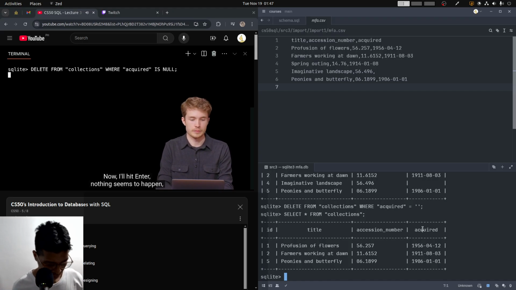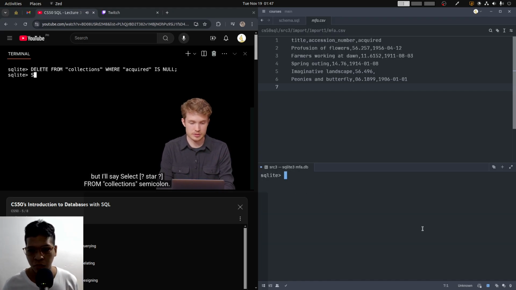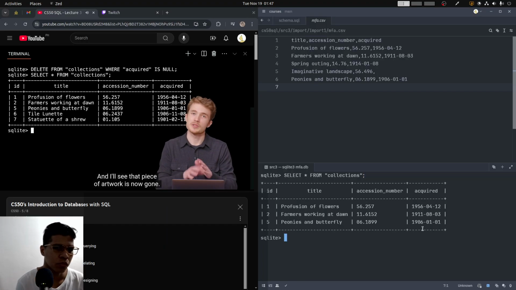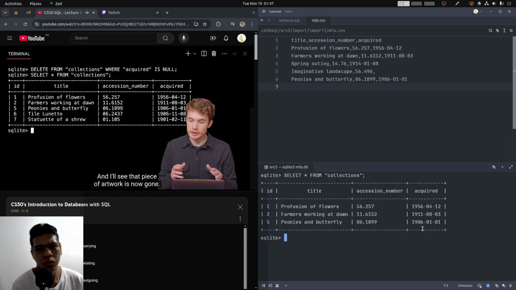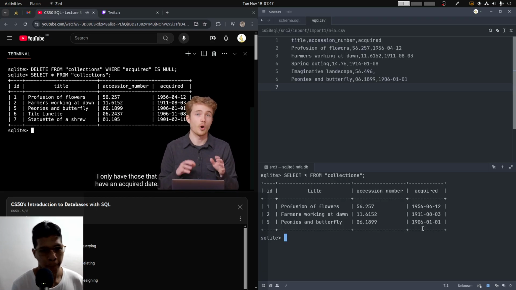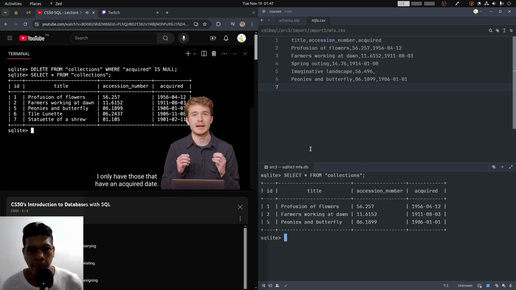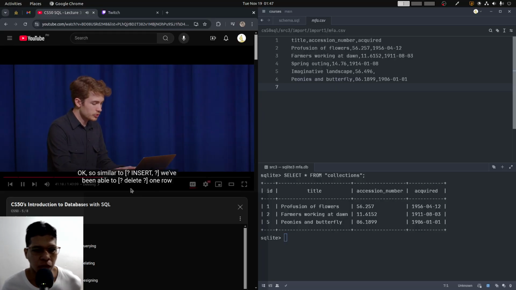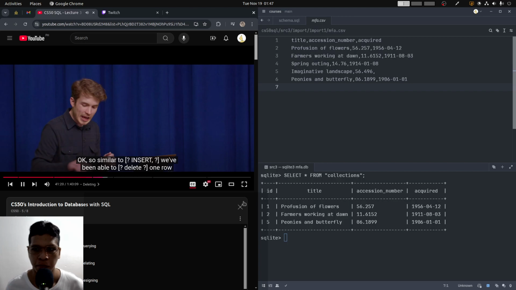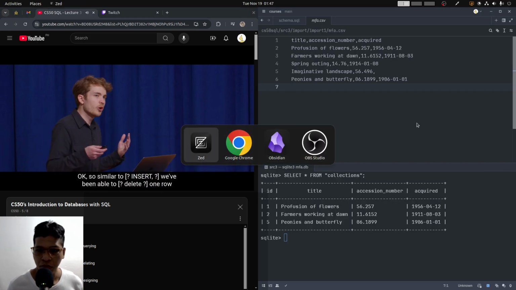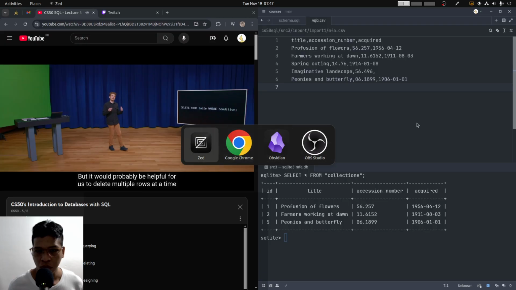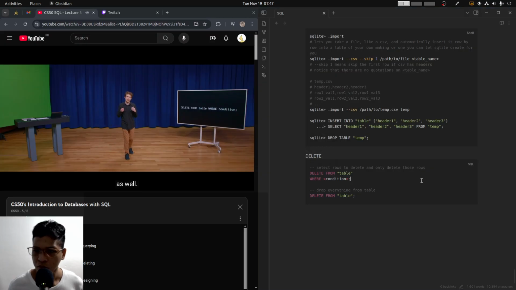Now I'll hit enter. Nothing seems to happen, but I'll say select star from collections, semicolon, and I'll see that that piece of artwork is now gone. I only have those that have an acquired date. Okay, so similar to insert, we've been able to delete one row at a time, but it would probably be helpful for us to delete multiple rows at a time as well.